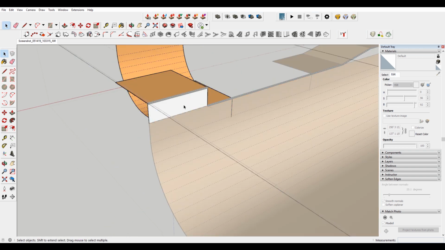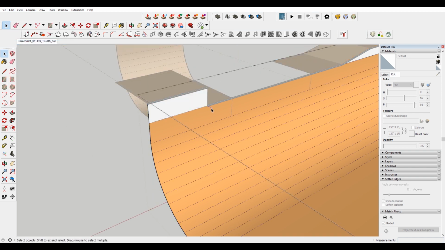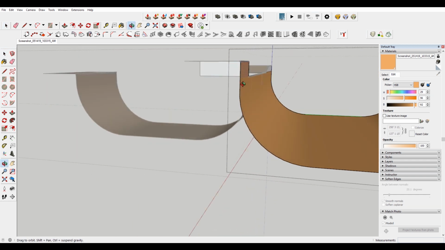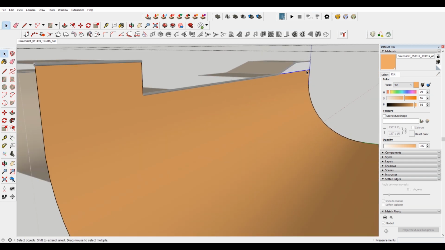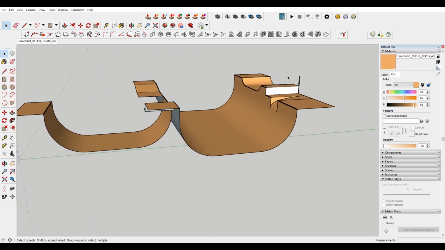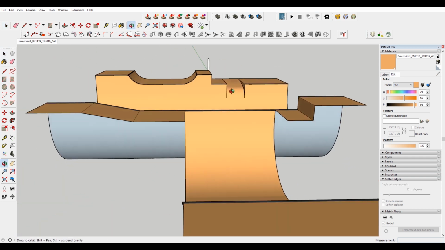So here, choose this face. I don't know why it's still on there. Edit, paste in place. Then I should be able to get rid of this line. If I turn hidden geometry off, okay.